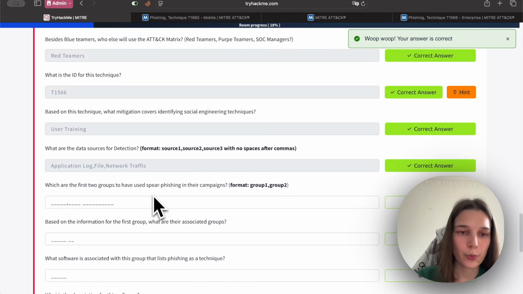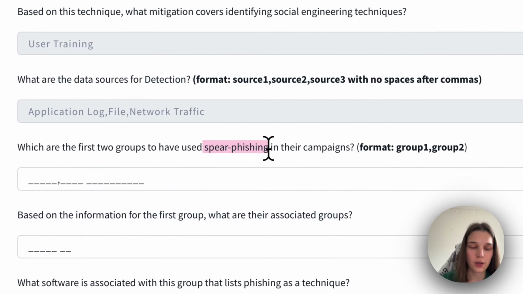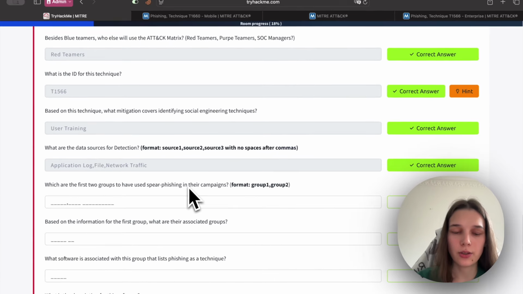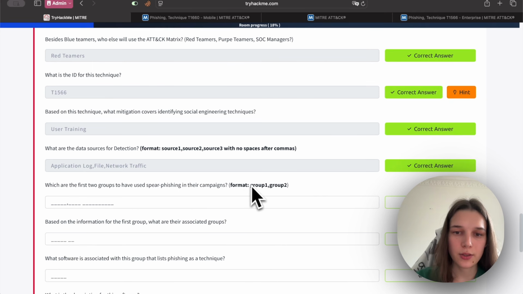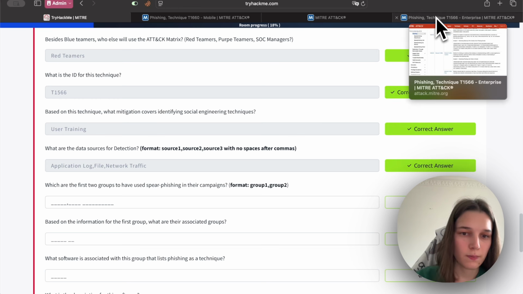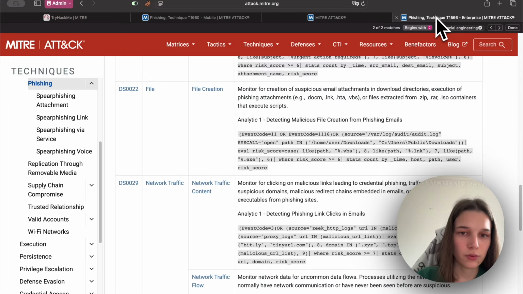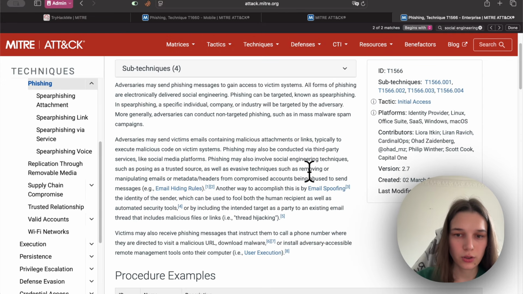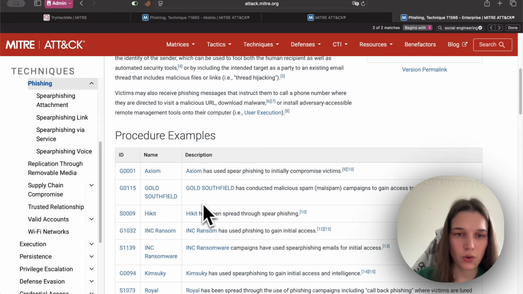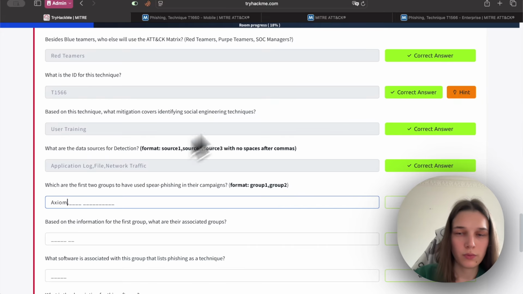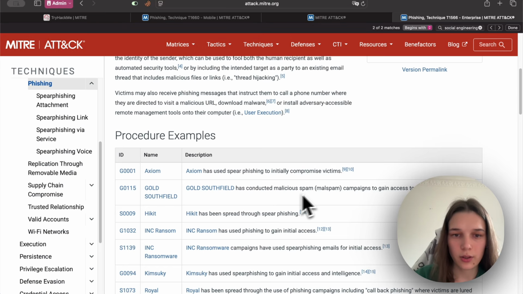Which are the first two groups to have used spear phishing? Spear phishing is when you have a specific target, because sometimes phishing is just general. So we need only the first two groups in the spear phishing technique. Here we have the groups, in the procedure examples. It's Axiom has used, and this is our group, and has conducted, it's also a group.